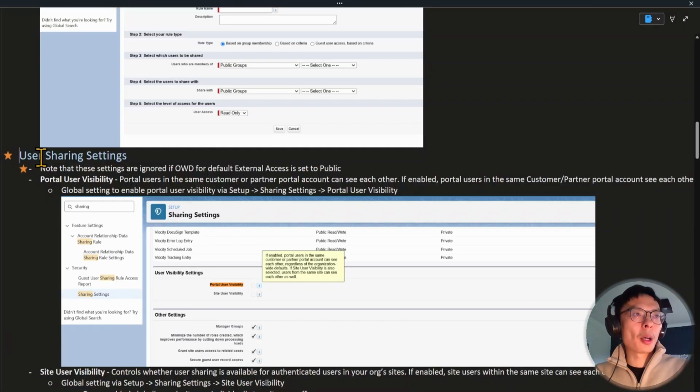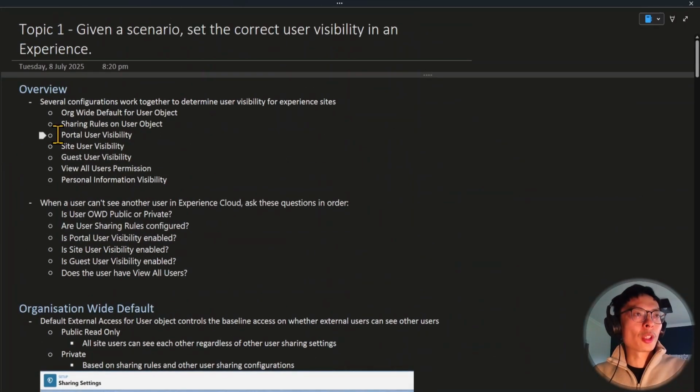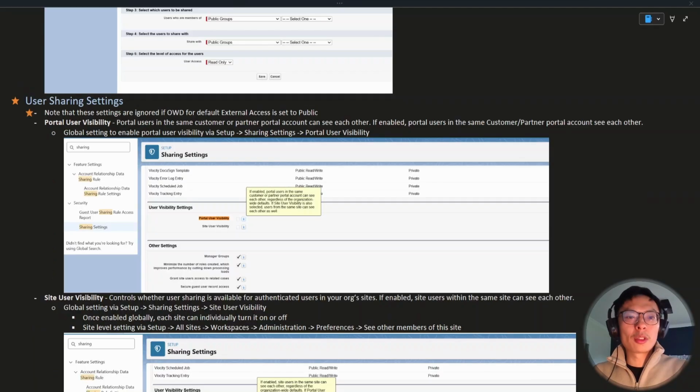All right, let's talk about user sharing settings. User sharing settings will cover portal user visibility, site user visibility, and guest user visibility. Let's talk about portal user visibility first. When this is enabled, users from the same customer or partner account can see each other. Imagine an account is called ABC Manufacturing. If portal user visibility is enabled, users associated with ABC Manufacturing can find and view each other.